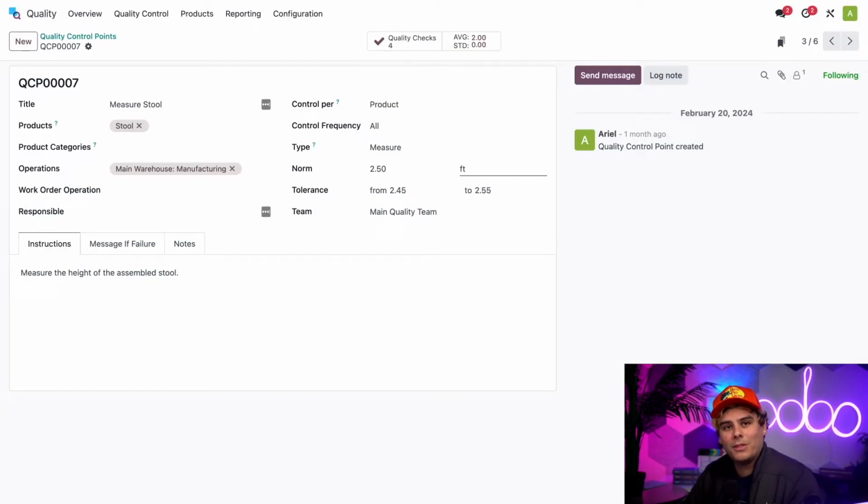Next, we have the tolerance section. This is used to specify the range that the recorded measurement must be within to pass the check. The section includes two fields titled from and to, which, for this check, I've set to 2.45 and 2.55. This means that the measurement needs to be at least 2.45 feet and no more than 2.55 feet. If it's outside of this range at all, the check will fail. Finally, inside of the instructions tab at the bottom of the form, I've entered instructions for how to take this measurement. In this case, we need to measure the height of the stool after it's assembled. And there you have it, a QCP fully configured to start pumping out measure checks.